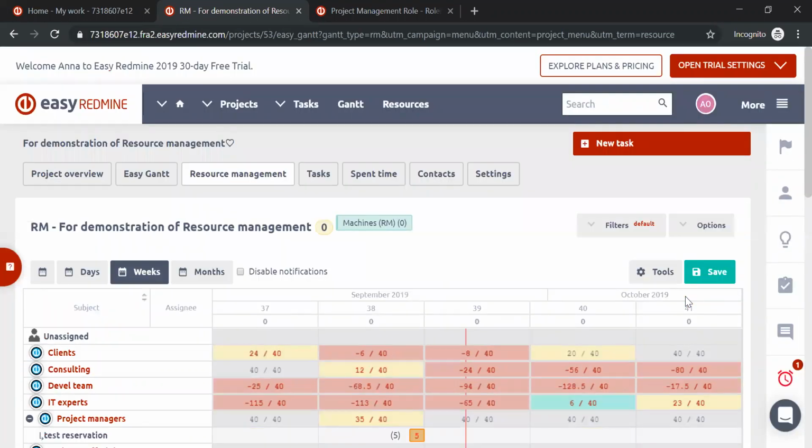So resource management is something that has a lot to it. What we basically went through today was just the resource management feature itself. Of course, there are a lot of settings. It's also connected with logging time, spent time, etc. Because there are several plugins that form the resource management bundle.